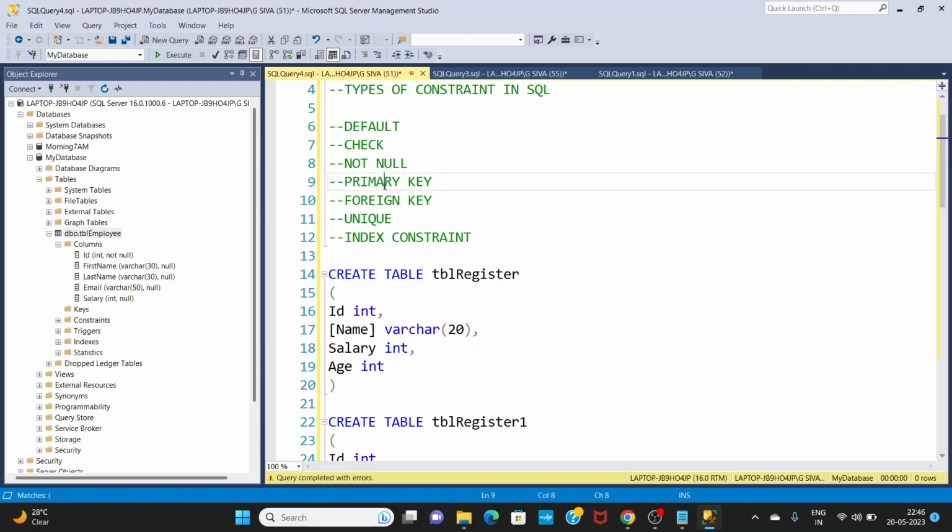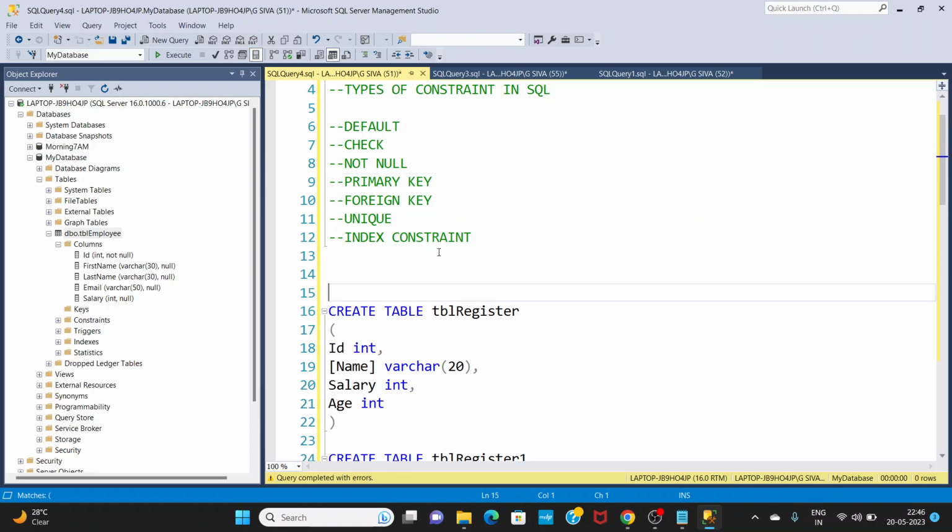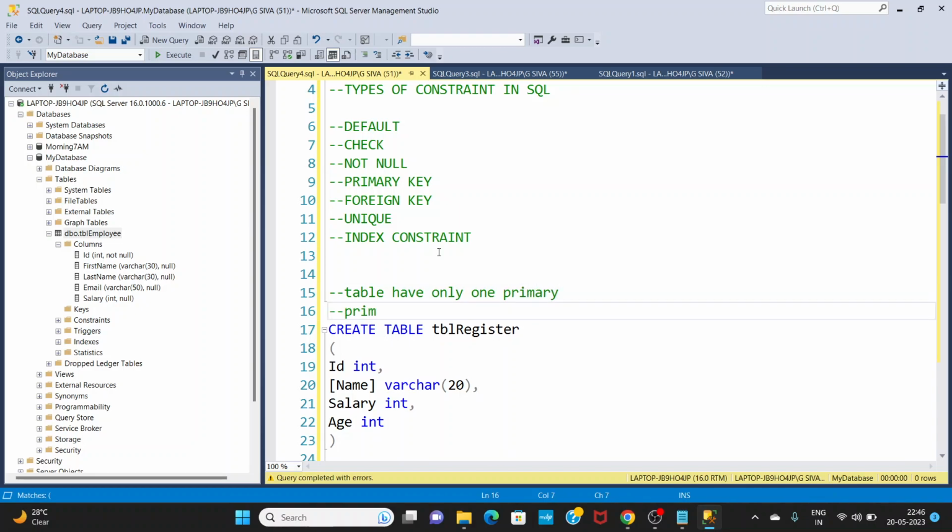So in this session, we learn the primary key and unique key. First of all, what is the use of a primary key? A table can have only one primary key, and a primary key doesn't allow duplicate values.